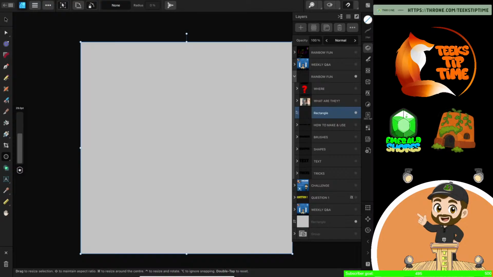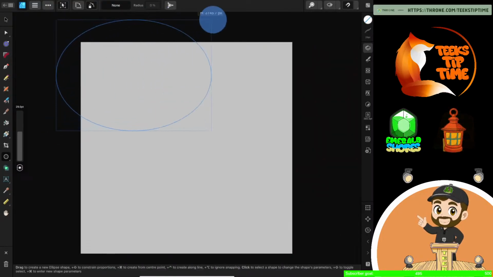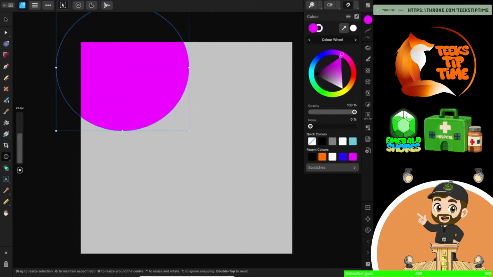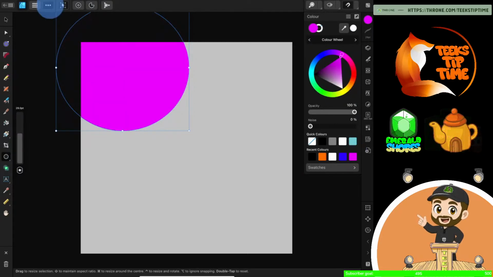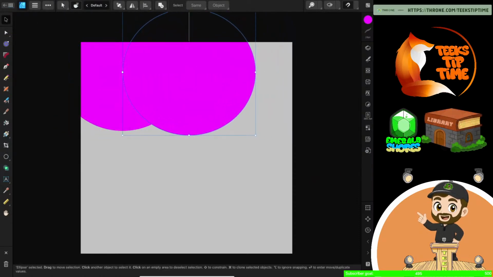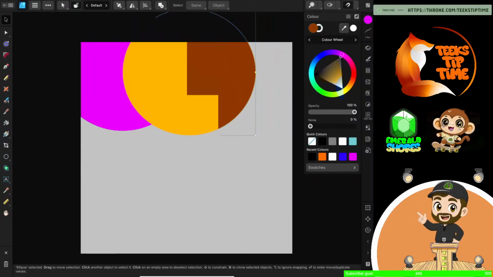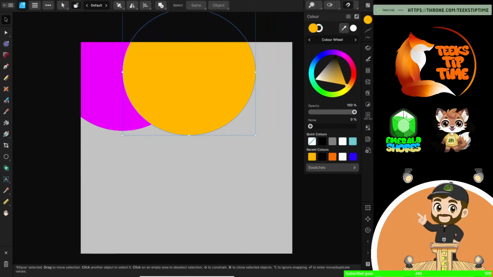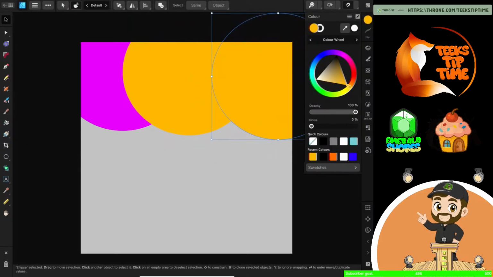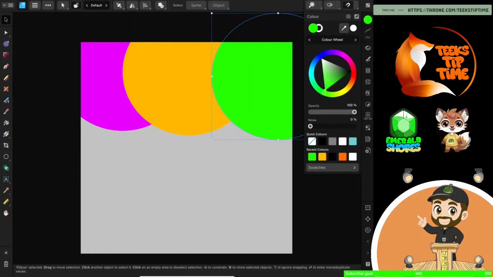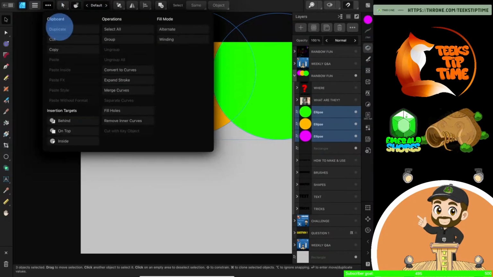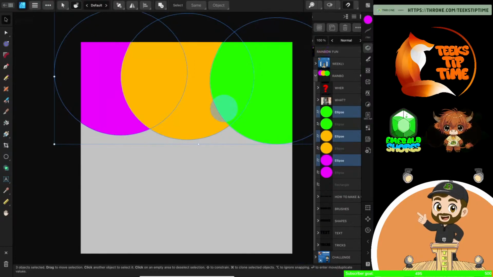So I'm gonna go to ellipse tool. I'm gonna make an ellipse here. I'm gonna color it pink. I'm gonna duplicate that. Make another one here. And we're gonna make that one yellow. Duplicate it again. Make it green. And I'm gonna select all these, duplicate them, and bring it down slightly, like this.